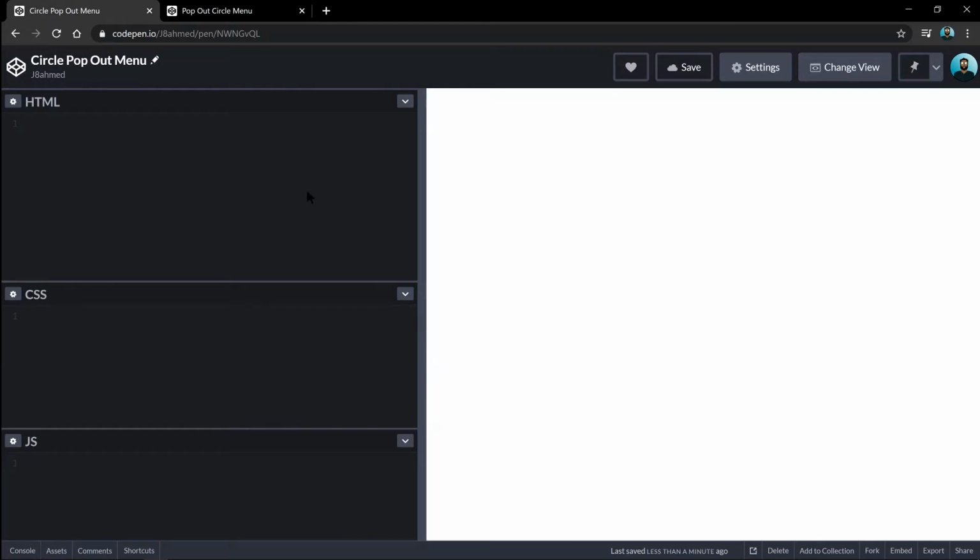So I have this blank CodePen page, and we're just going to start off by creating an SVG element in the HTML and a circle element, and I'm just going to give it an ID of main button because this is going to be the center one. And then following that, we're going to have all the other circles. We only need to create one right now, and we're going to give it a class of circle, and we're going to go from there.